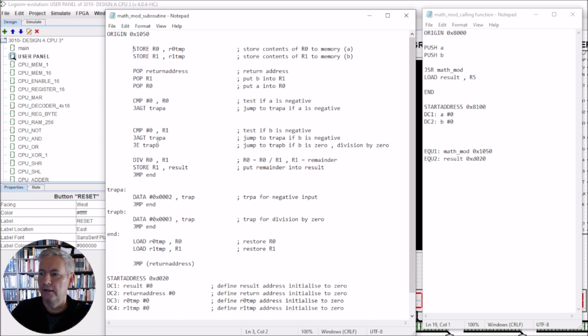Now, the other option we have here is if the value for B is equal to 0. So if it's equal to 0, then we're going to have a division by 0. Division by 0 is undefined, so it'll go down to trap B, so it'll come down here and it will respond with a value of 3 in the trap, which tells us that we're in this function and we've got a division by 0, and then it will end.